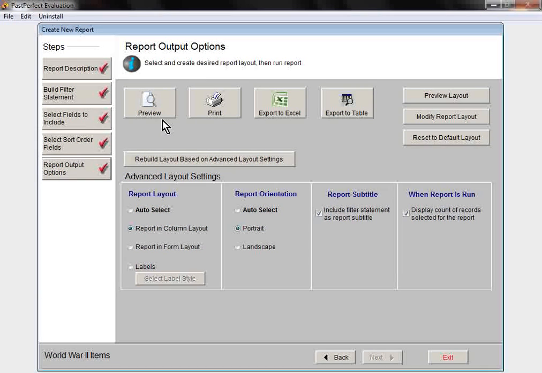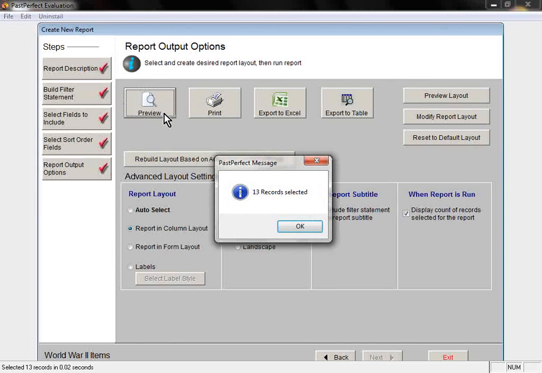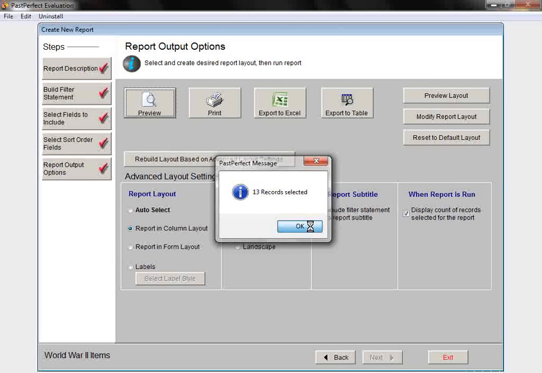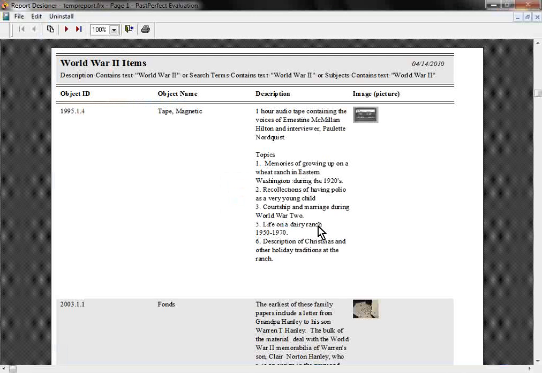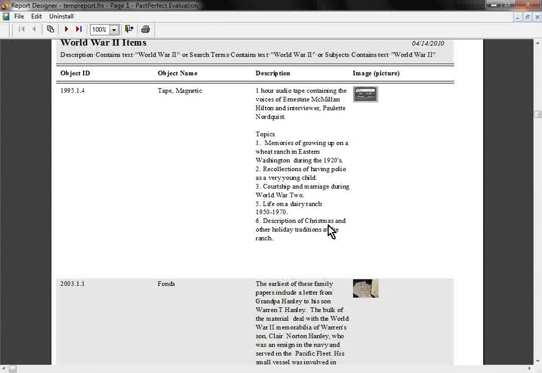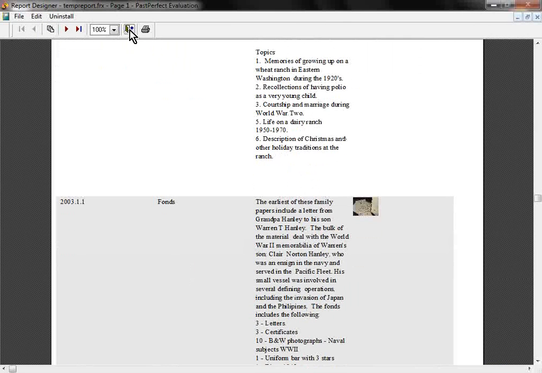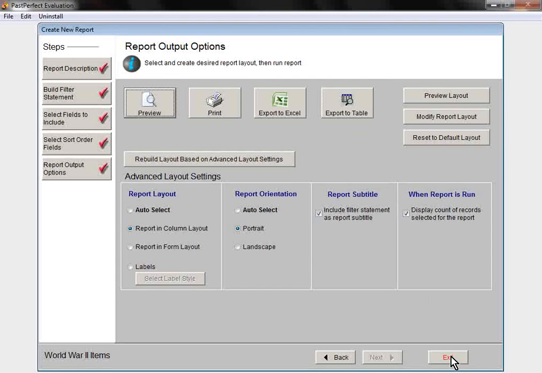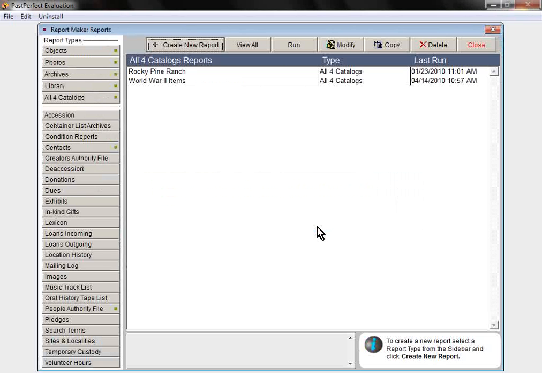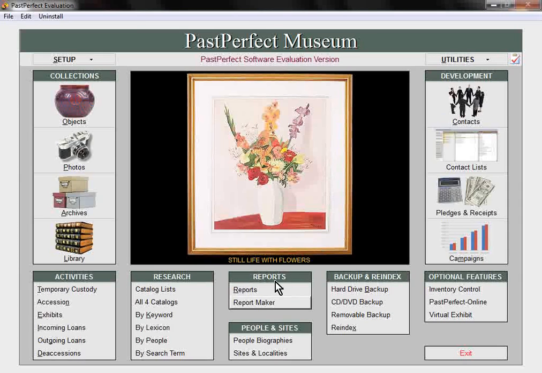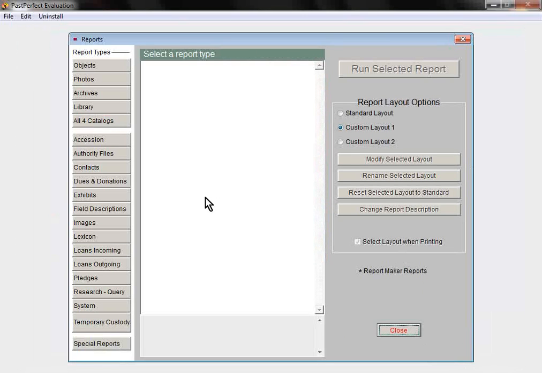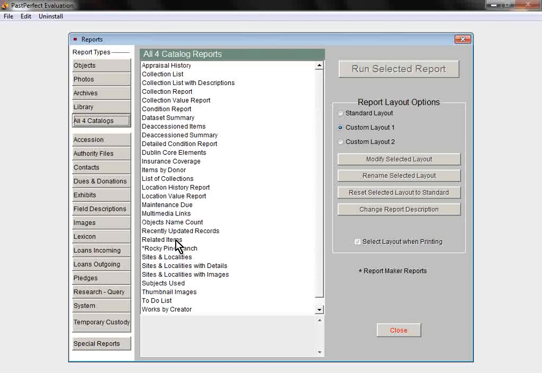Once you have built your report, you can preview or print the report from here, or save and exit the Report Maker screen and run the report from both the Report Maker window and from the Reports menu. All Report Maker reports will display under the correct catalog used to create the report and will start with an asterisk. For example, if I exit back to the main menu and go to Reports, select All 4 Catalogs, I will see at the very bottom of my list my World War II Report Maker report.